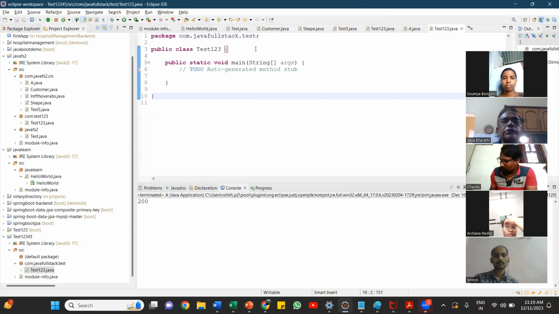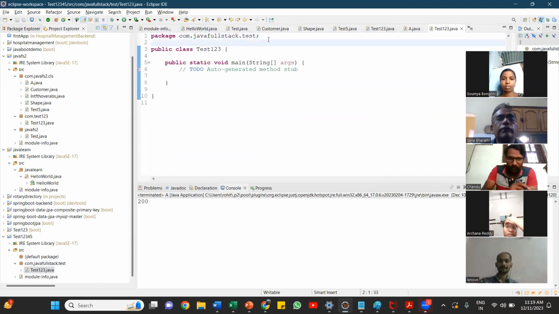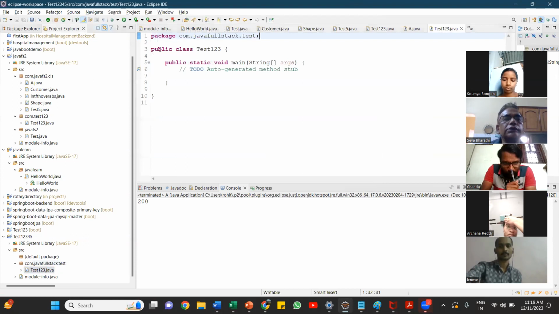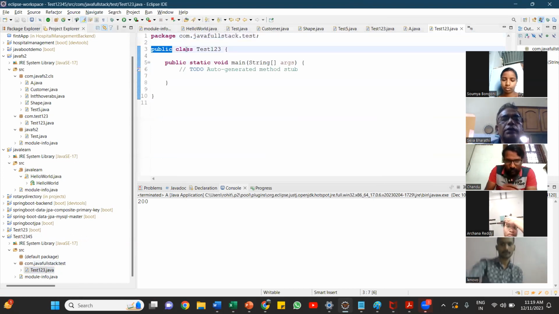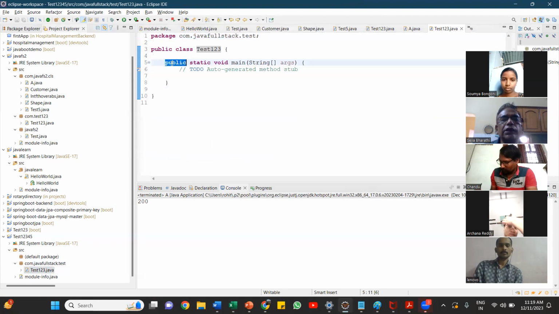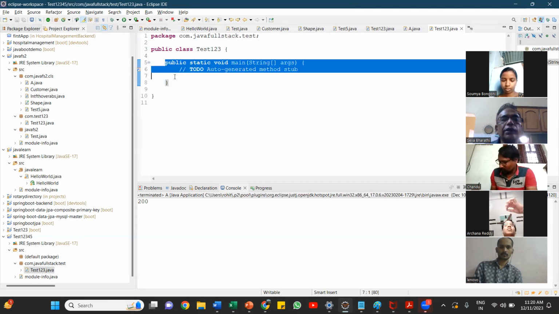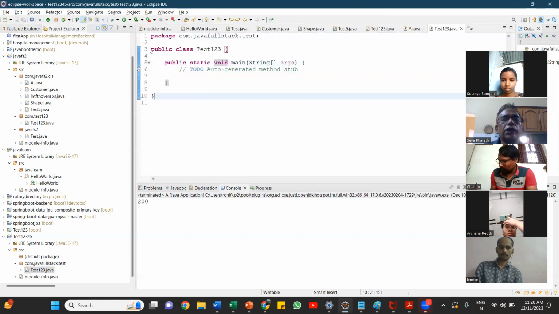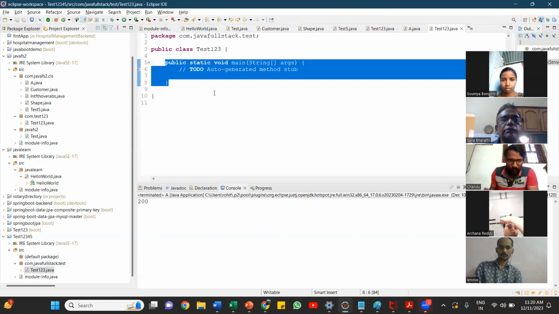What is the syntax of a class here? The syntax of a class is public class, these are keywords, and the class name, that is Test123. In that, again, public is a keyword, static is a keyword, void is a keyword. How do you know which are keywords? They are all highlighted: public, class, public, static, void. This is the main method. The class starts here and ends here, with the method beginning and method end.